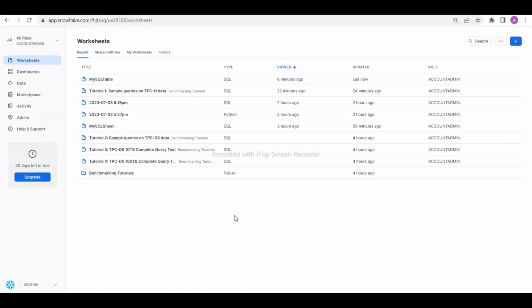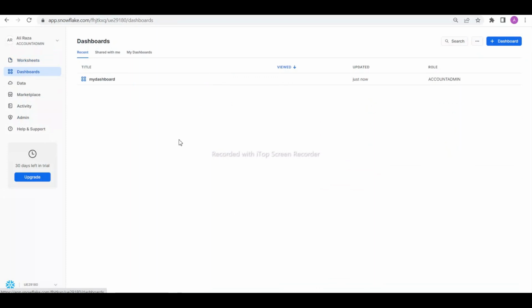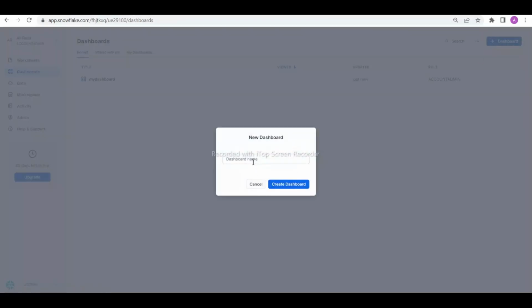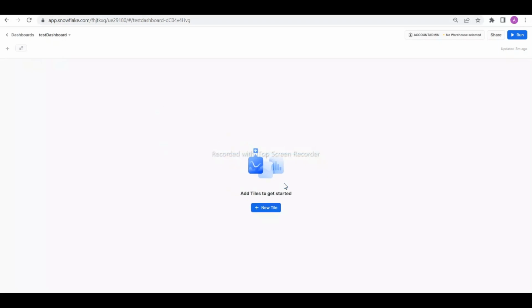So next thing is we would like to explore its dashboard. So let's say I want to create a sample dashboard, test dashboard. Okay, so I need to add a new title.